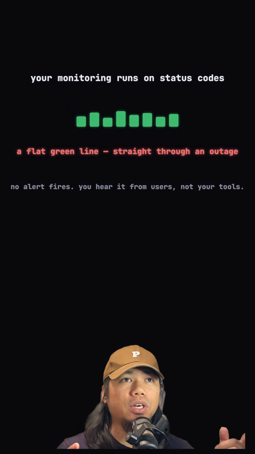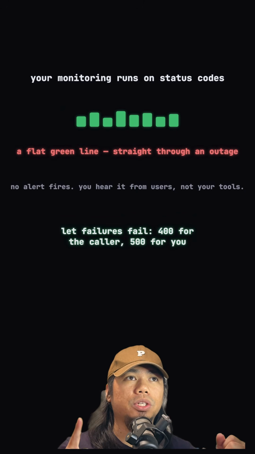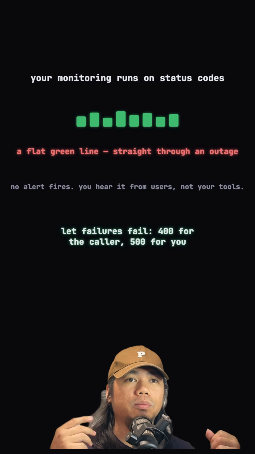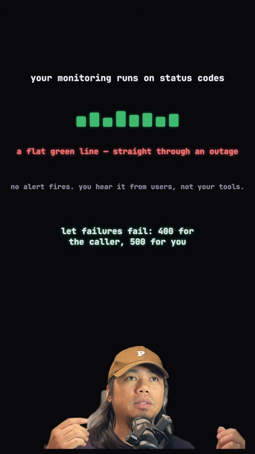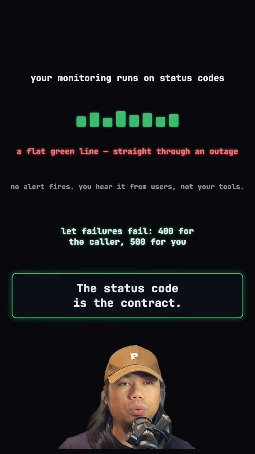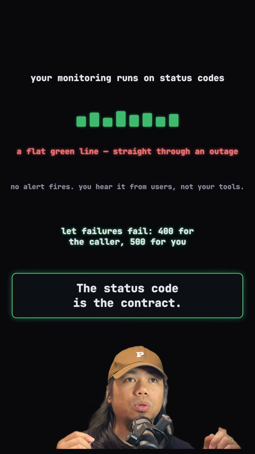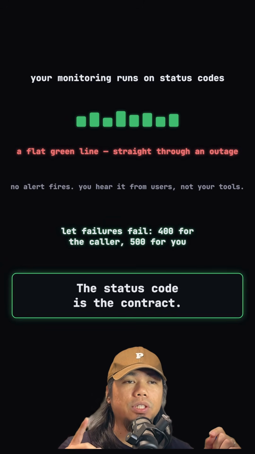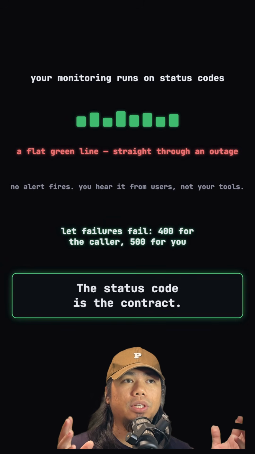The fix is very simple. Let failures return failure codes: 400 when the caller's wrong, 500 when you are wrong or there's some issue on the server. Then the status tells the truth and everything downstream just works. The status code is the contract. It's the first thing that every caller reads.